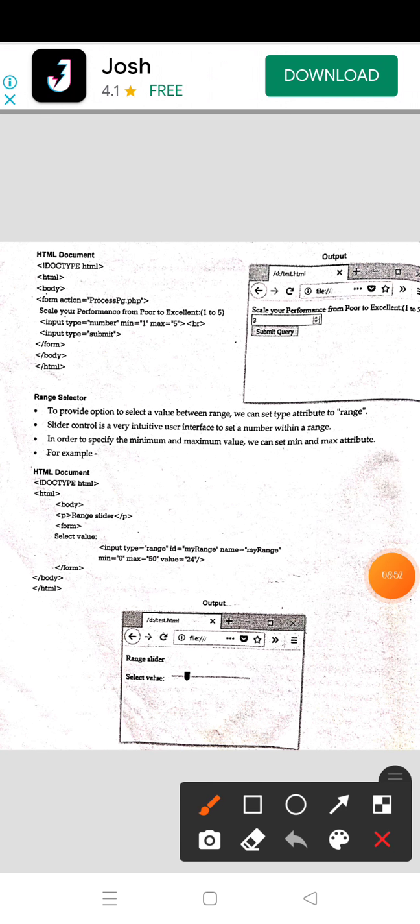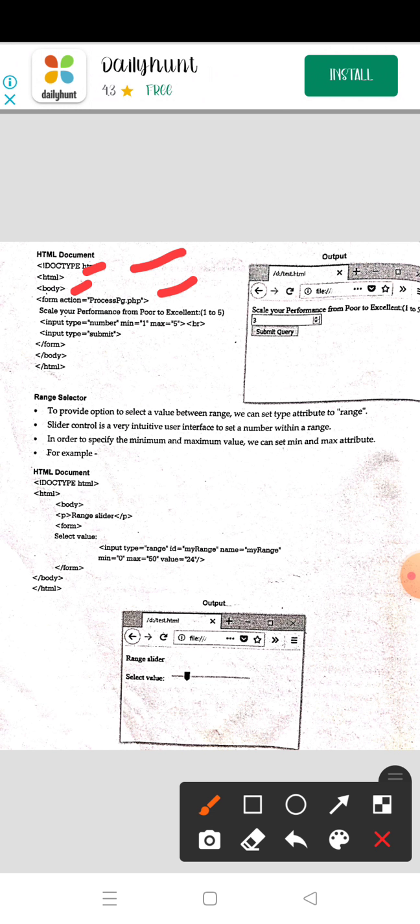So you can see now, HTML document type, then root element, body, then form, action, then process_pg.php, some web page. Then scale your performance from poor to excellent. So they have given a range from 1 to 5. Then input type is equal to number, minimum value is 1 and maximum value is 5. Then input type is equal to submit. So here you can see submit query.